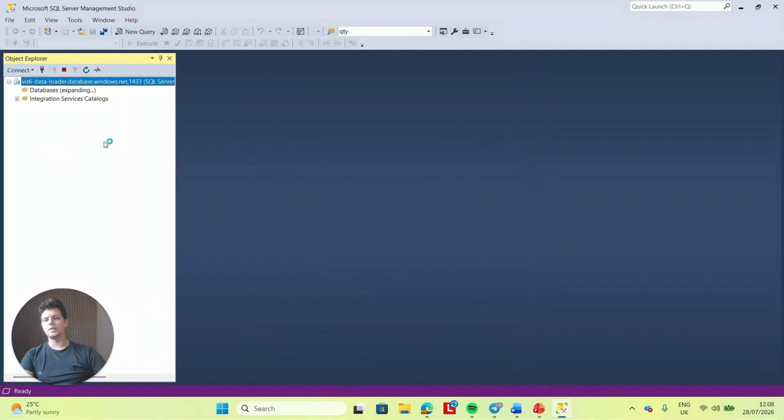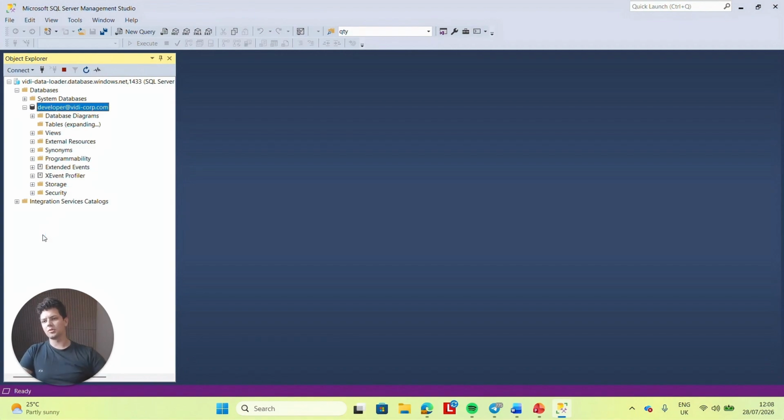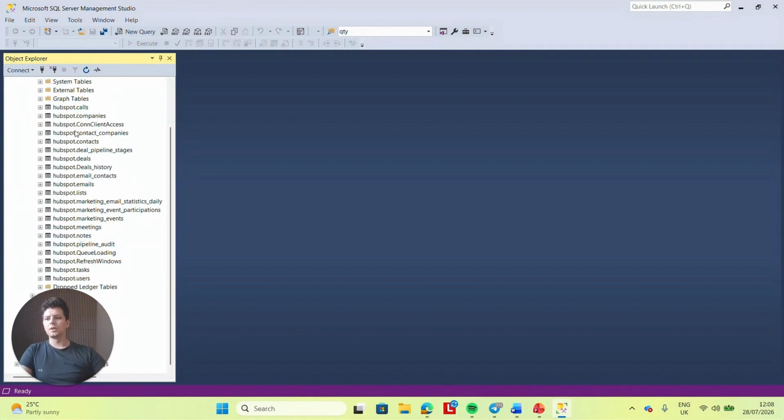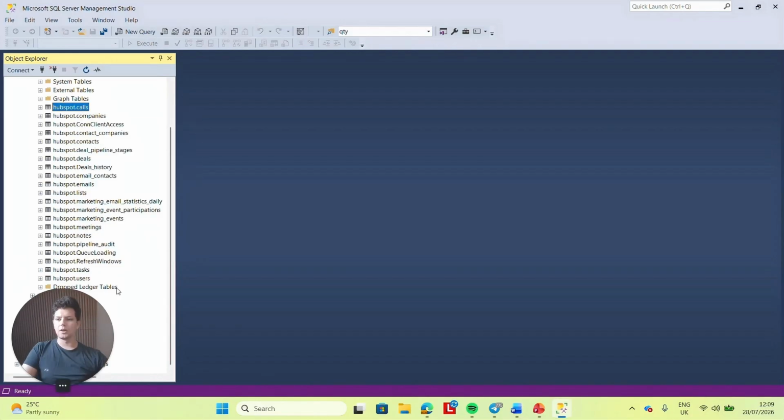Now let's go to databases. This is our database, and here are all the tables that are available. So let's give it some time to load. There we go. From here, you can run your SQL queries from those tables.